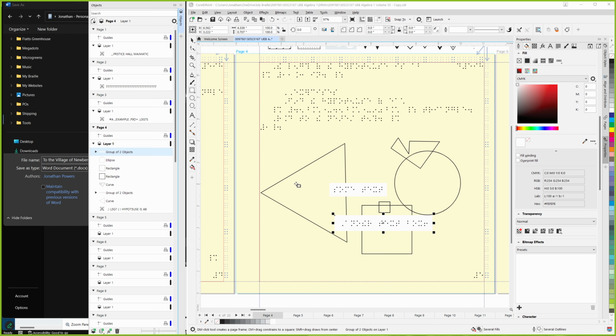The minute I held the Shift, a whole box showed up on the screen. It must be something with your version of CorelDraw, I guess. So what I'm going to do is go outside and select them both and try Control G for group. And that showed up in the object manager now as a group of two objects.